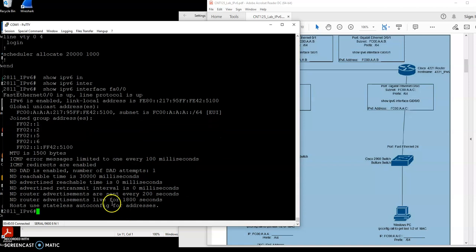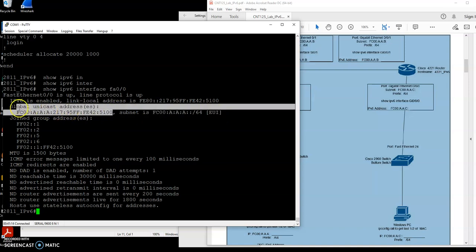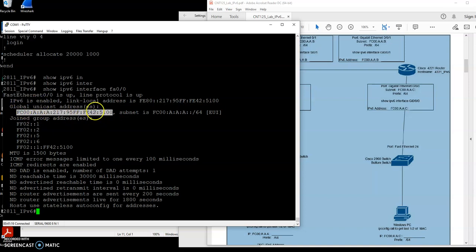When I do, it shows me all the parameters of this interface, and most importantly, my unicast address right here is this guy. And it says this address is from this subnet, because we defined the subnet. And what it did was it took the MAC address and put it in for the last half of the address here. So this is actually the router interface address.